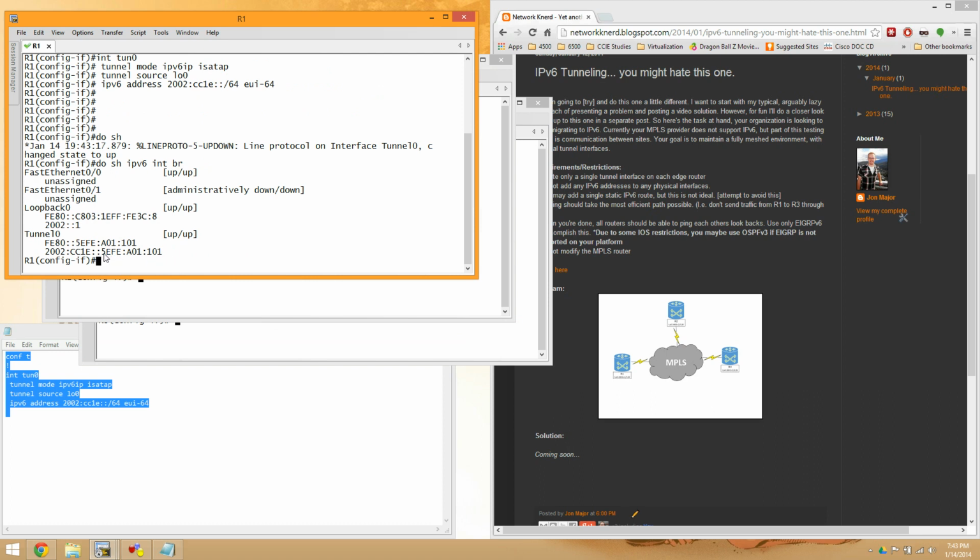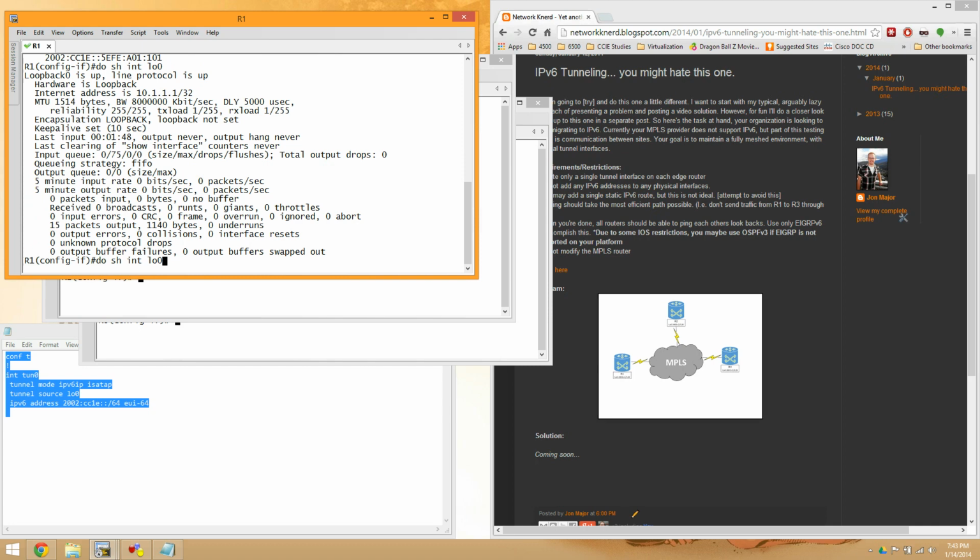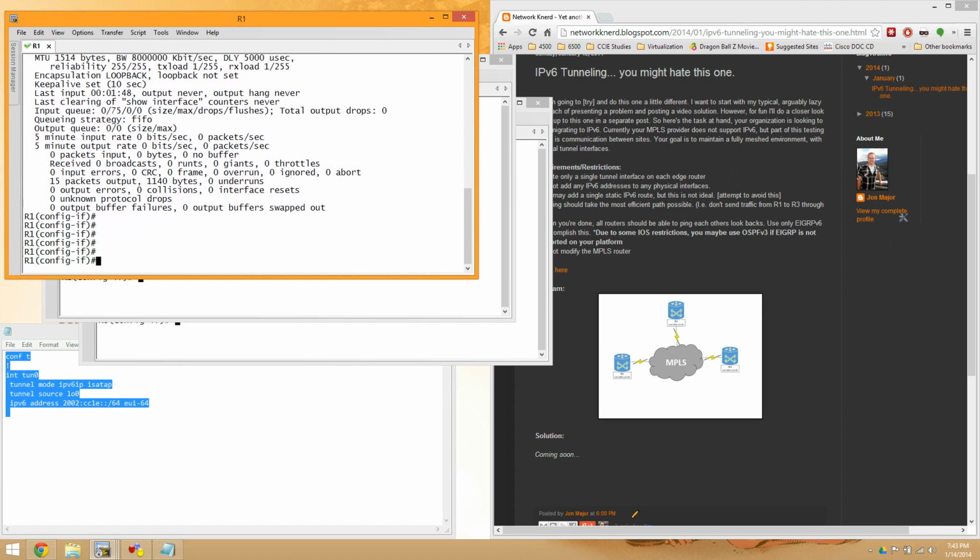And you'll see this 5EFE for ISATAP, and then these 32 bits right here indicate our hexadecimal embedded IPv4 address. So A01, if you convert it into a decimal, would be 10.1.1.1. So if we do a look at our loopback 0 address, well, I don't have to do a show run. You can see that it's 10.1.1.1. And likewise, you'd see that R2 and R3 both have that embedded loopback.